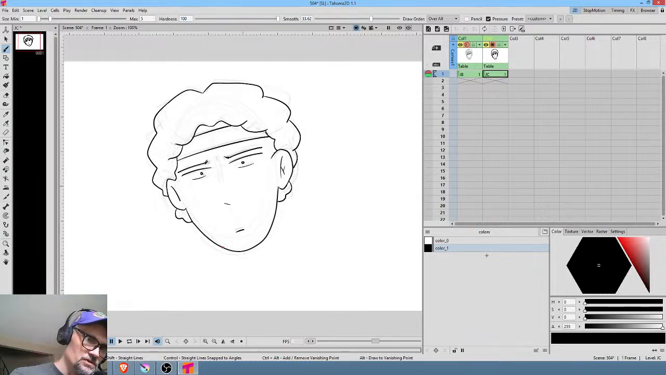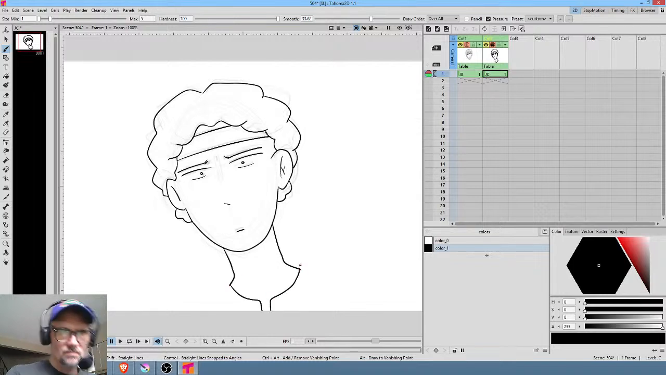What's bugging me right now with Mel here is that it looks pretty good, but there's something about the hair that's just not quite right for me.